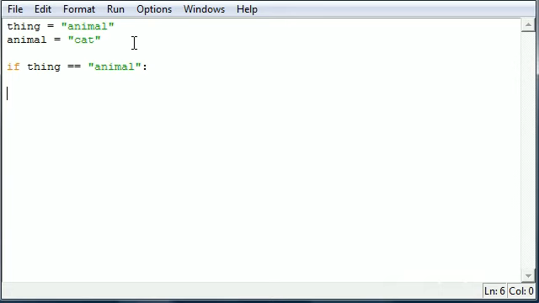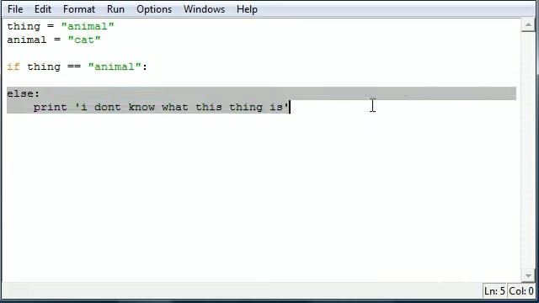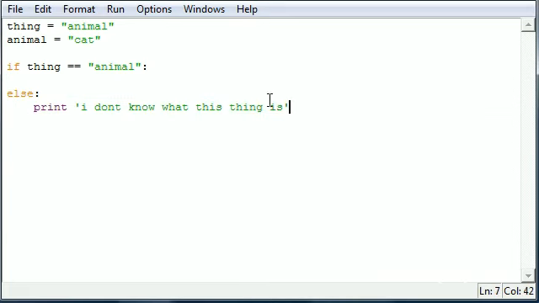Let's just make an else statement real quick. Else print, let's think of something to print real quick. I don't know what this thing is. So we're gonna have if thing equals animal, do a certain block of code, else print out I don't know what this thing is.